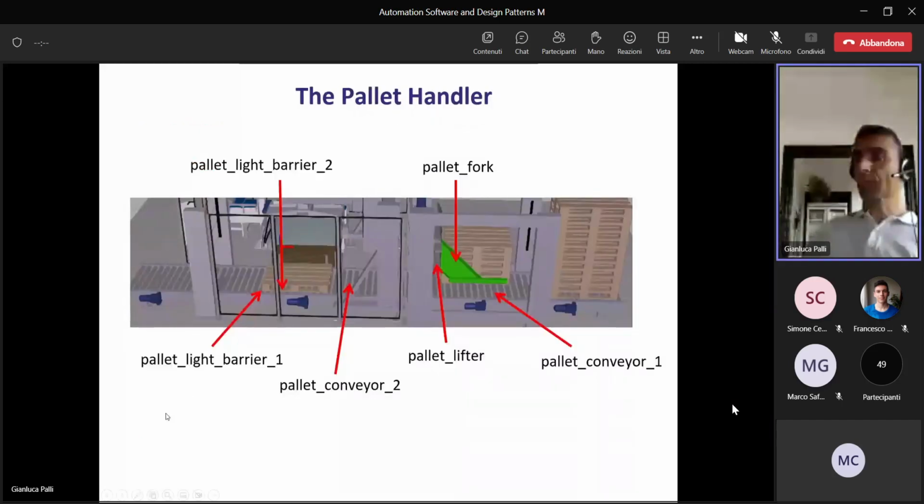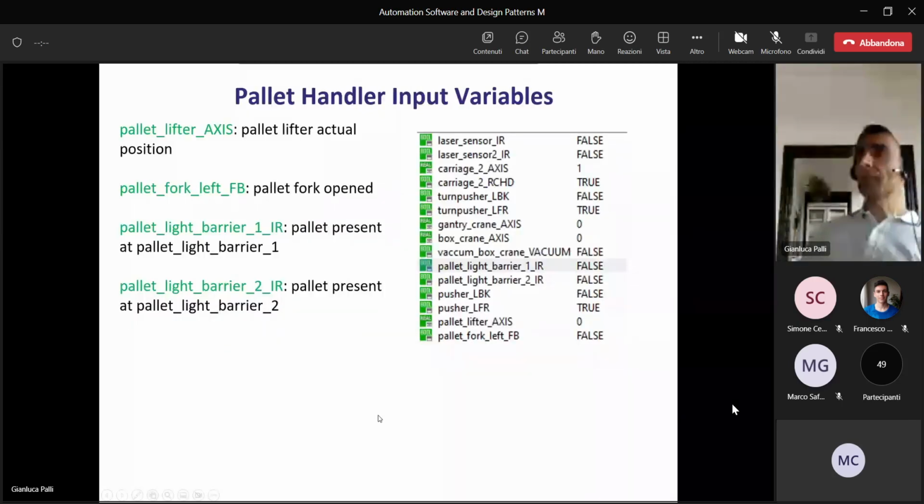Finally, the pallet handler. You have 2 sections of the conveyor. You have 2 light barriers here and a lifter and forks to hold and release the pallets. These are the input variables.